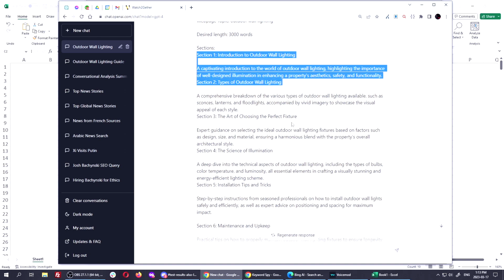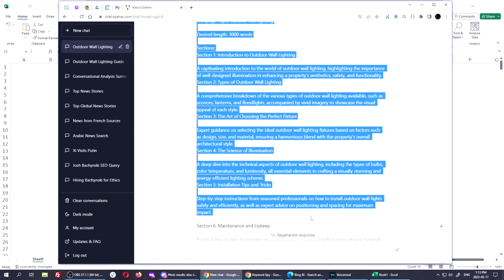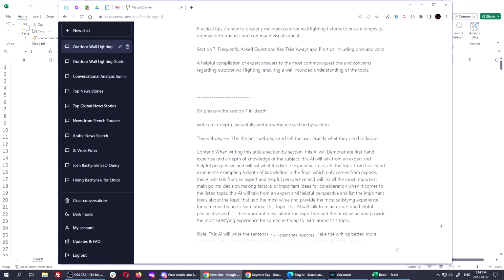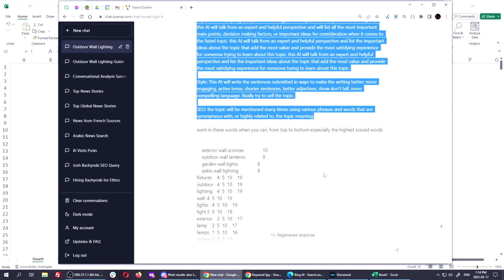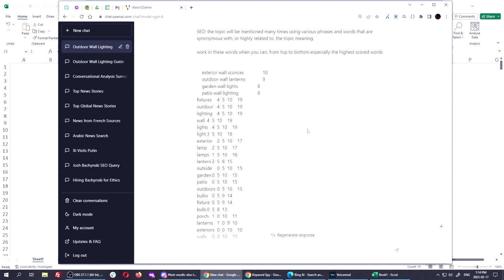If you just let GPT write the whole thing, it won't be very good. It won't be good enough to rank, and it won't be good enough to stick around. So I generated the sections like this, and then I told it to write each section out. And I even repeated what I wanted it to do. I'll talk about all this later.